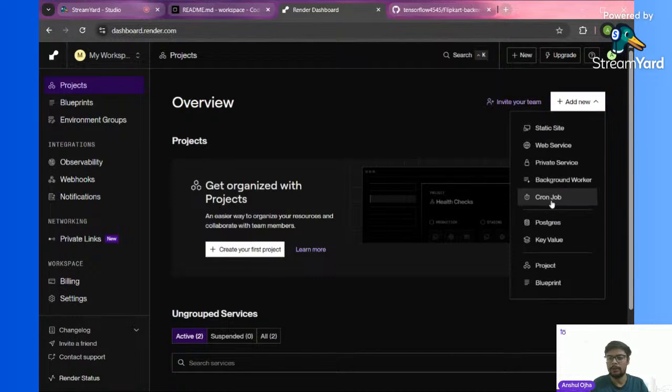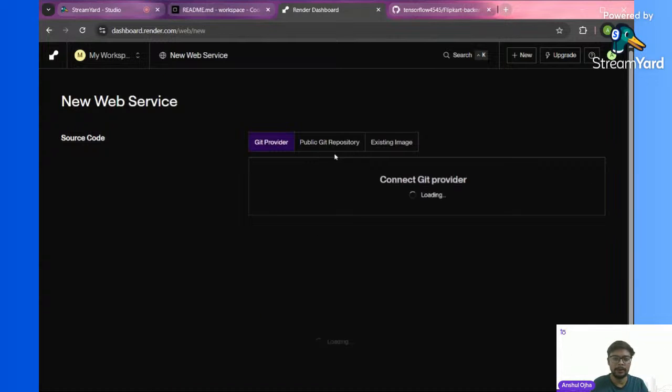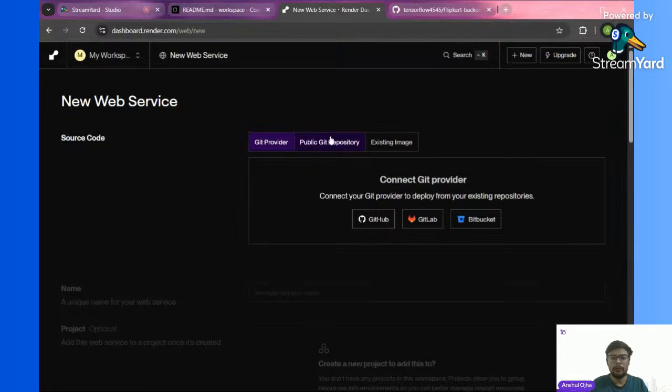You will have two or three options: static site, web service, private service, background worker, cron job. You have to just go with the web service. Why? Because we are creating an API, and an API will come under a web service. So just click on web service. Now, where do you actually want to take your code from?